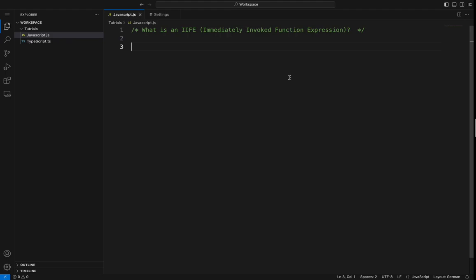An immediately invoked function is a JavaScript design pattern used to create and execute a function immediately after its declaration. It involves wrapping the function in parentheses and then invoking it immediately by adding another set of parentheses after it. So let's try to make an example.